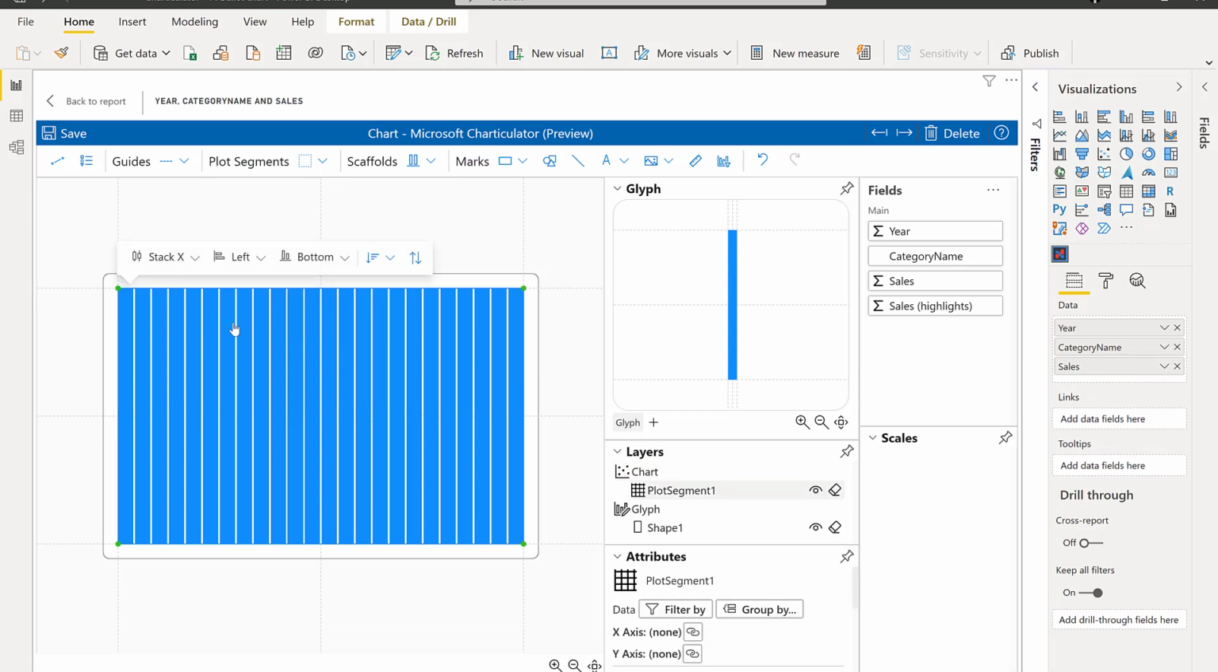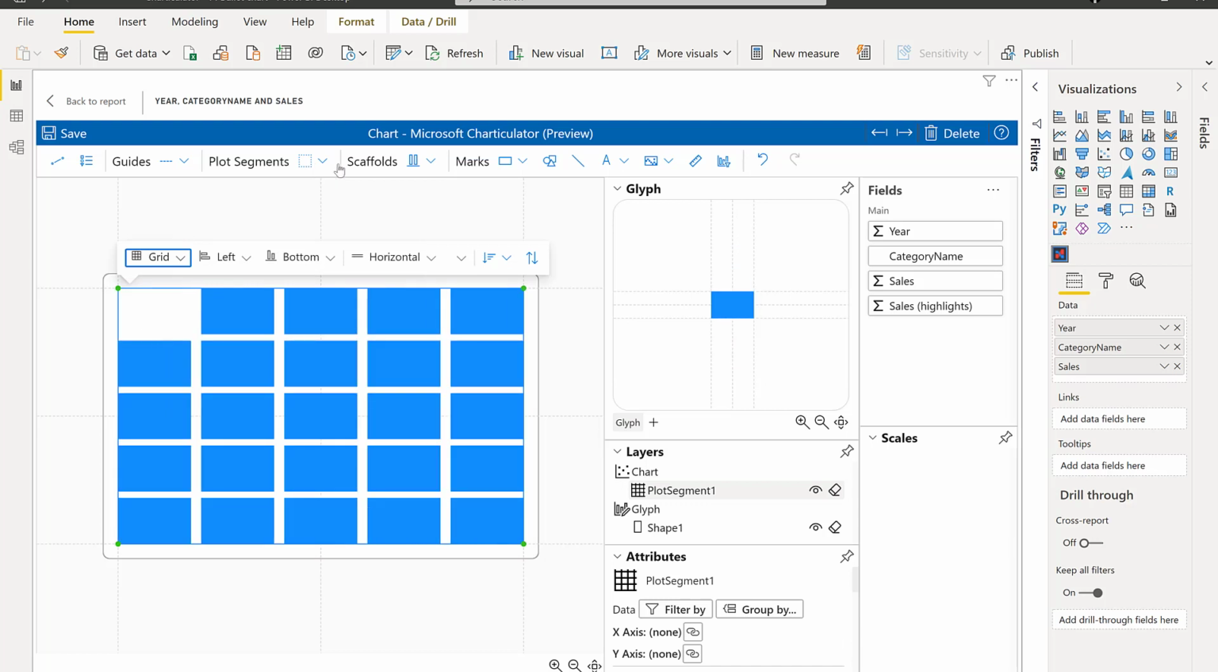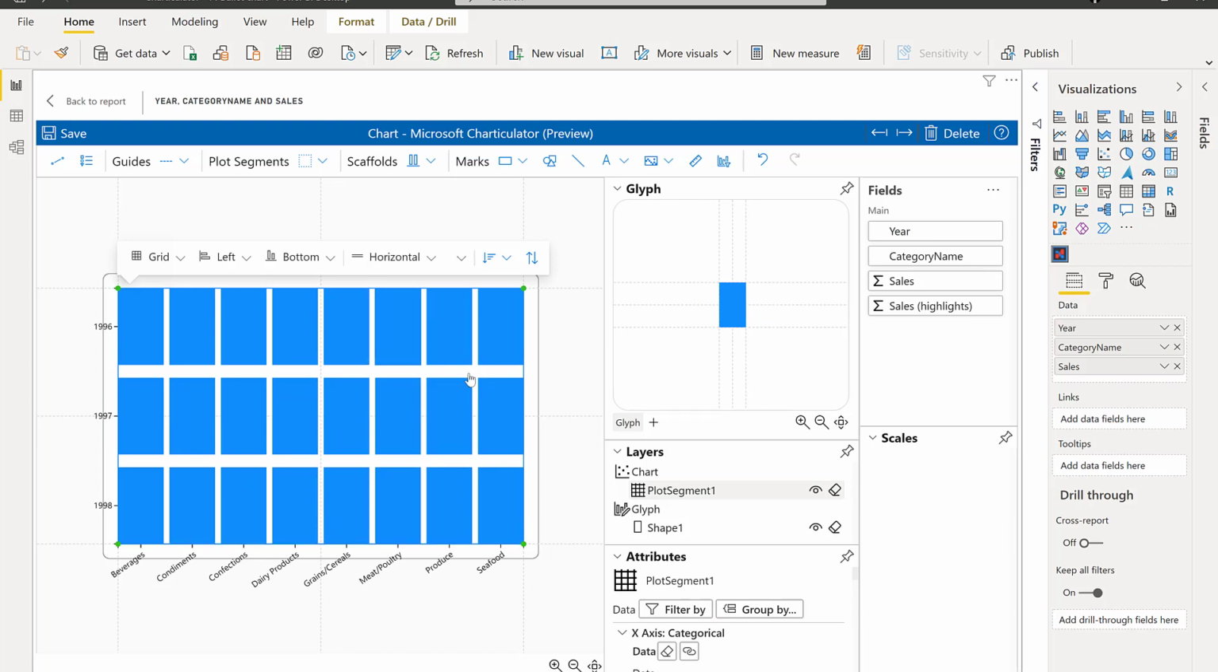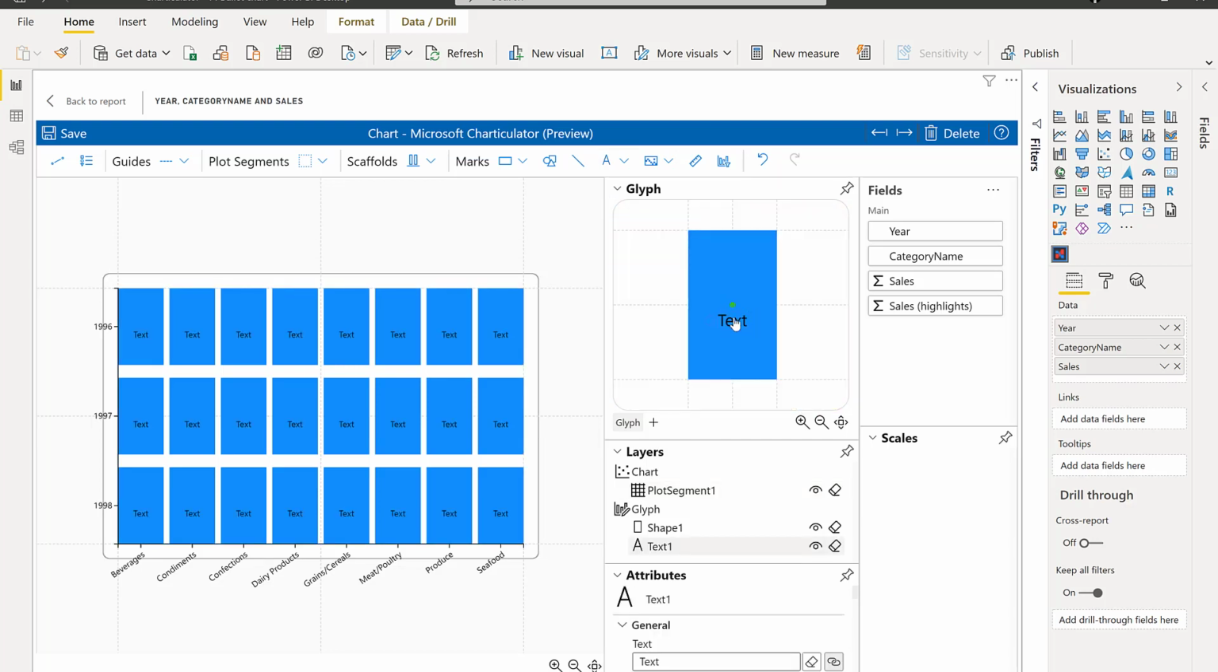And then we're going to change the way it stacks by using a grid. And we're going to change this to category and put the year on the y-axis and the category name on the x-axis. And now it starts to look like a matrix, right? Something else I want to do is to add text for the actual values. So drop a text in there, put it in the middle, maybe a little bit left adjusted like in Power BI, and add sales to the text.